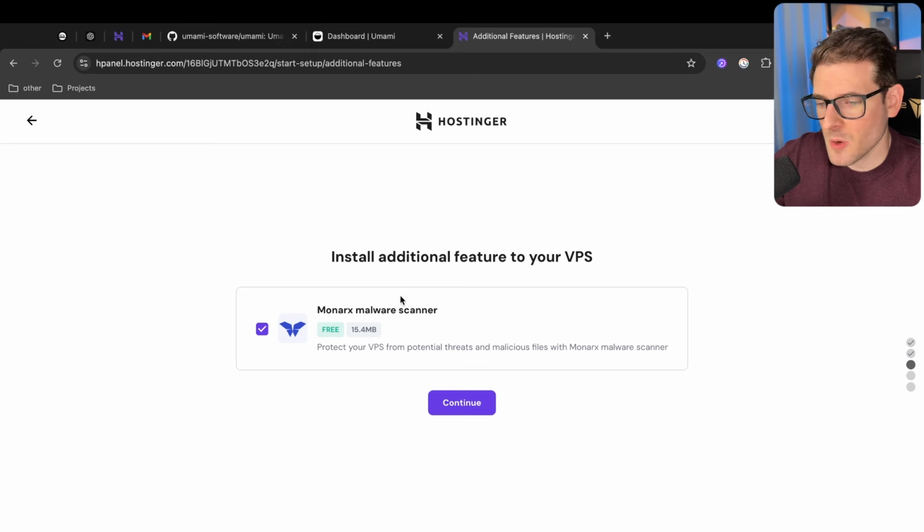Now, one thing that's nice about Hostinger is that they give you a malware scanner that you can set up on your VPS, but I'm going to keep this disabled for now because we would just want the bare bones VPS to set up, and then I will click continue.